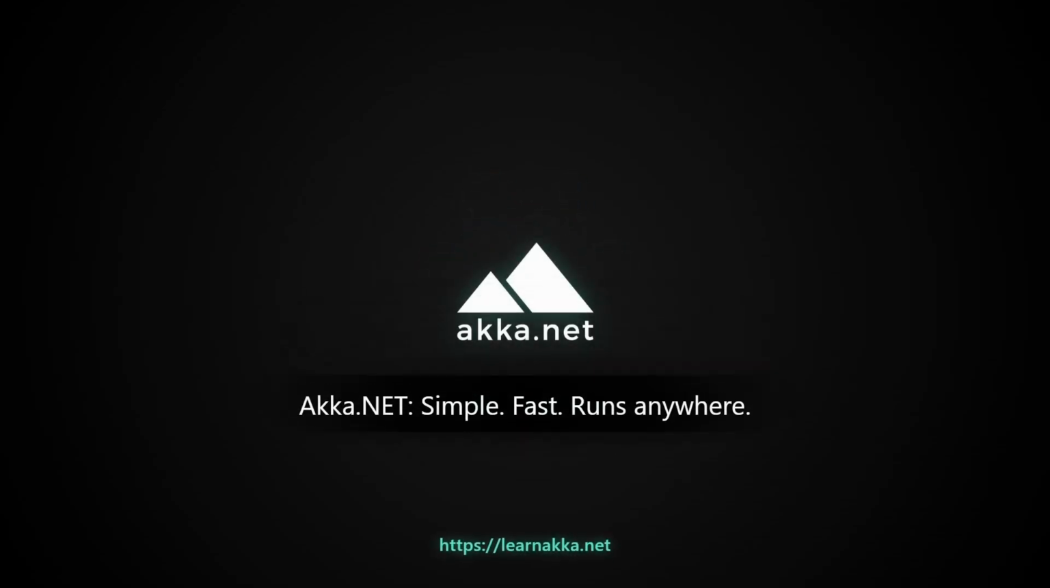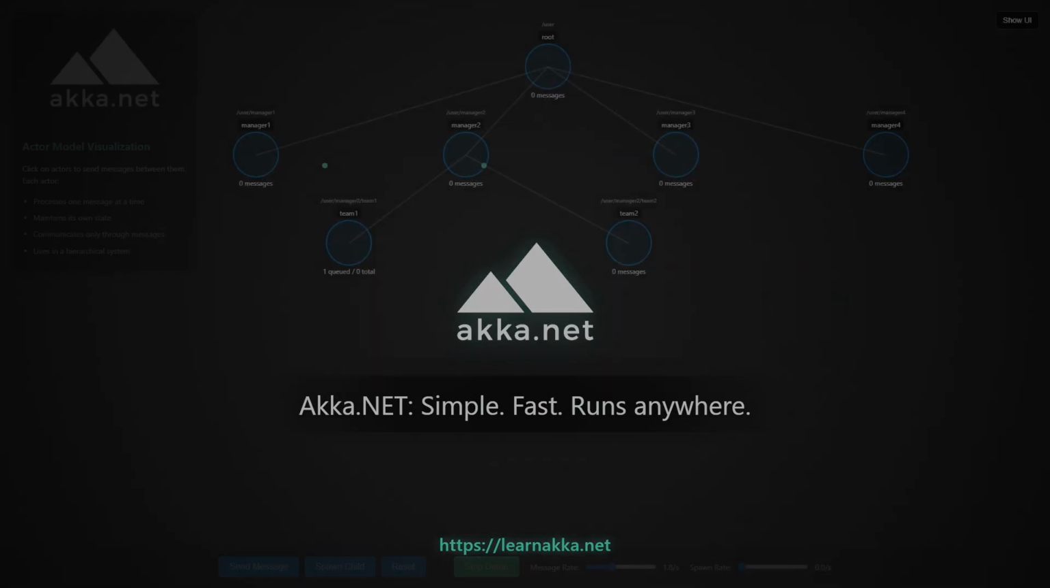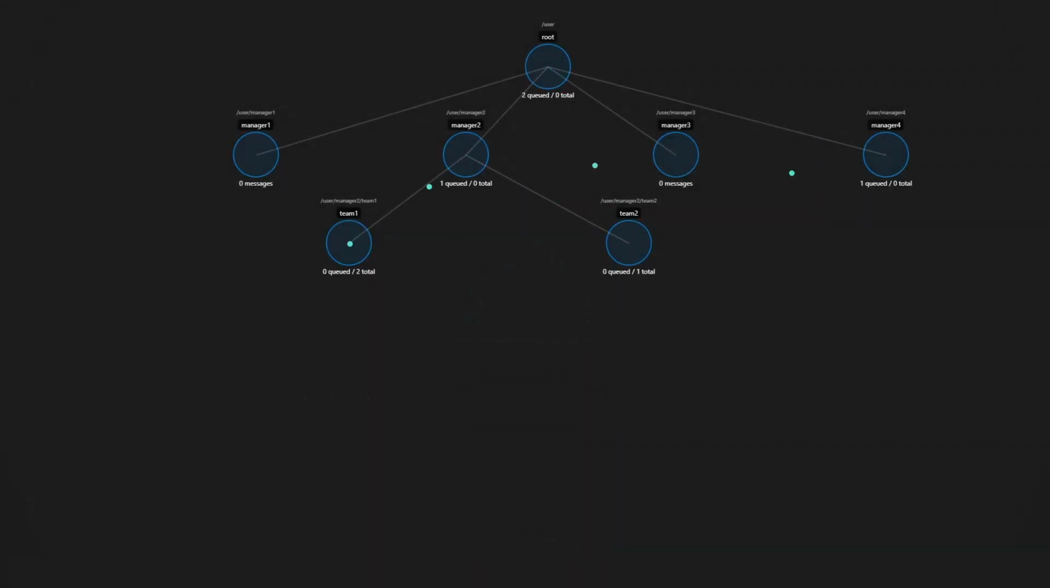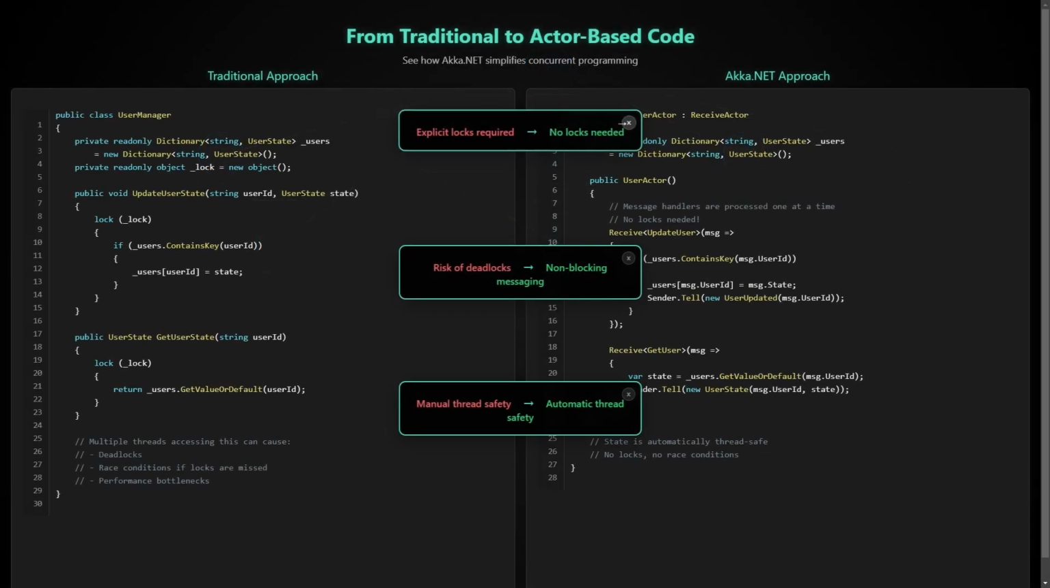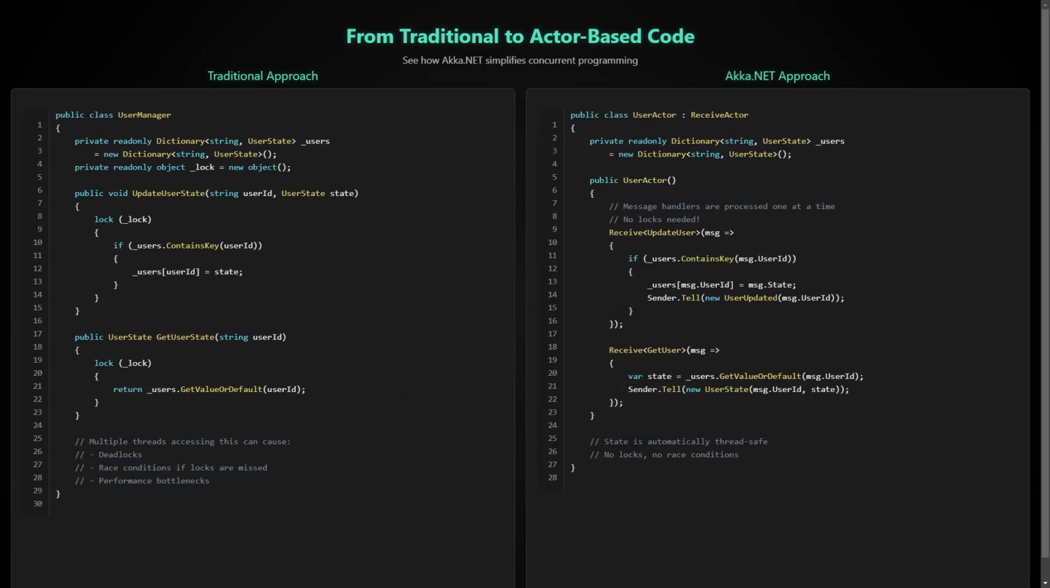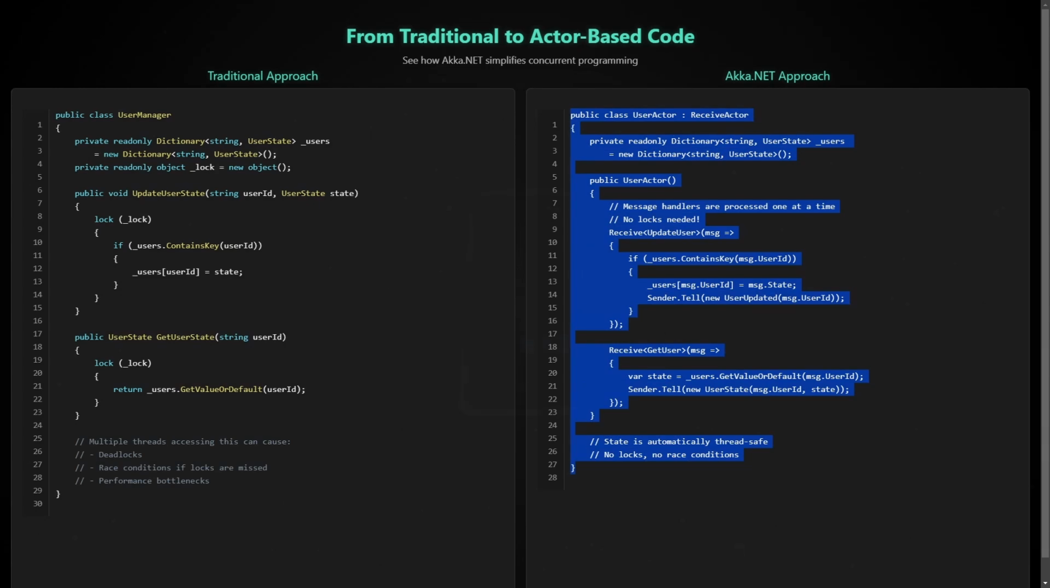Akka.net. Simple, fast, runs everywhere. What is Akka.net? Akka.net is a powerful framework that brings the actor model to .NET. Think of actors as tiny, independent workers inside your application, and each actor maintains its own state, only communicates through message passing, and processes those messages one at a time, which means that all operations against an actor's state are automatically thread safe. No more locks, semaphores, or complex threading code.